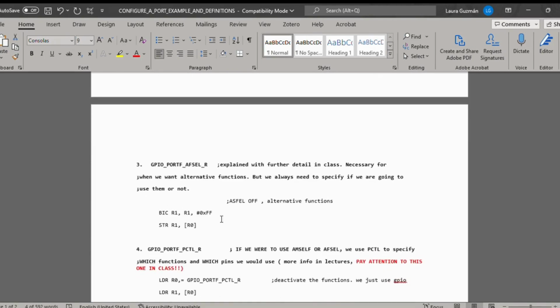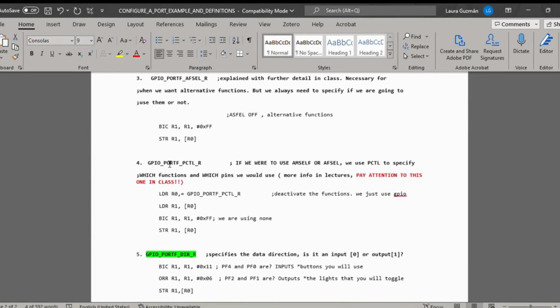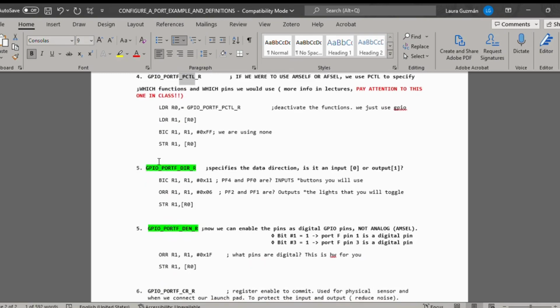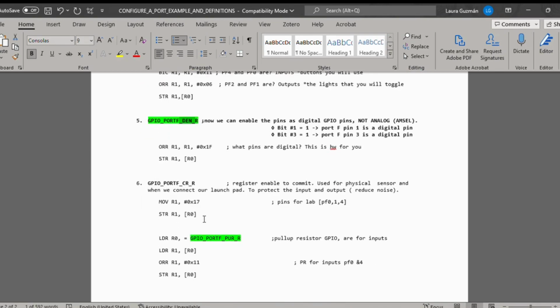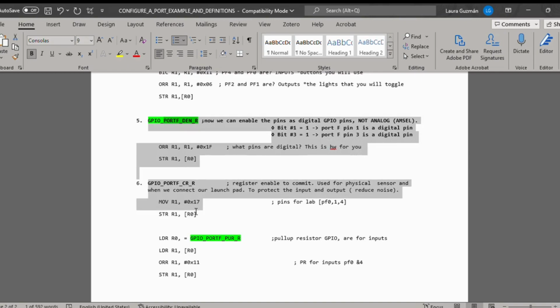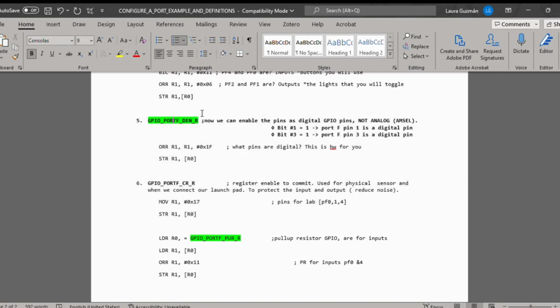Let's see. Then after defining if you're going to use AMSEL or AFSEL, you need to say, okay, what functions are we going to use, and in what pins are we going to use those functions. Then of course you do the direction, and if it's going to be digital, enable. This is an important one, the order of this one, because I believe in the first document I sent this order incorrectly. This is the correct order.